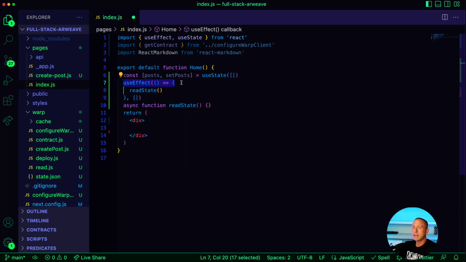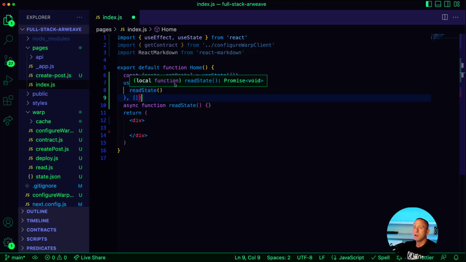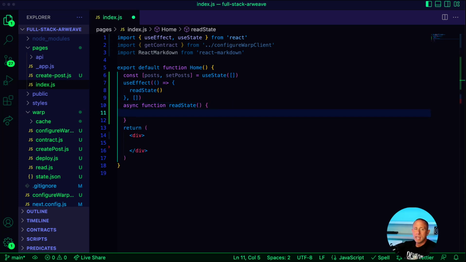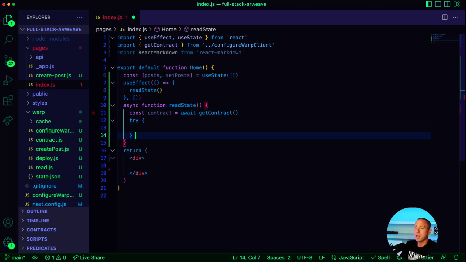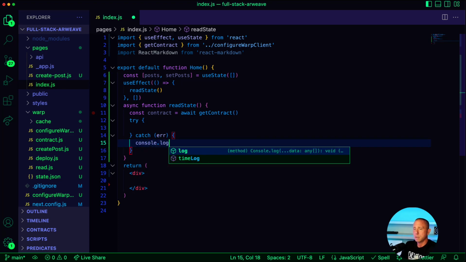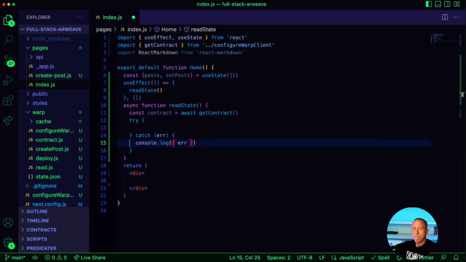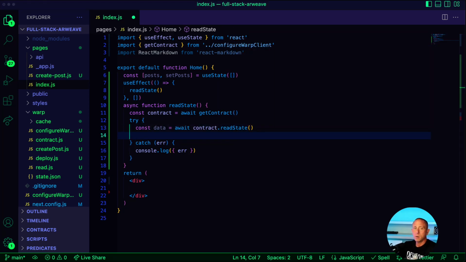So when the useEffect hook is triggered, it will call readState. ReadState is going to be the function that we're about to define now. So first we want to get a reference to our contract. So we'll call getContract. And then we're going to do a try catch block. What we want to do is call contract.readState. We're going to log out the data to the console just to see what it looks like.